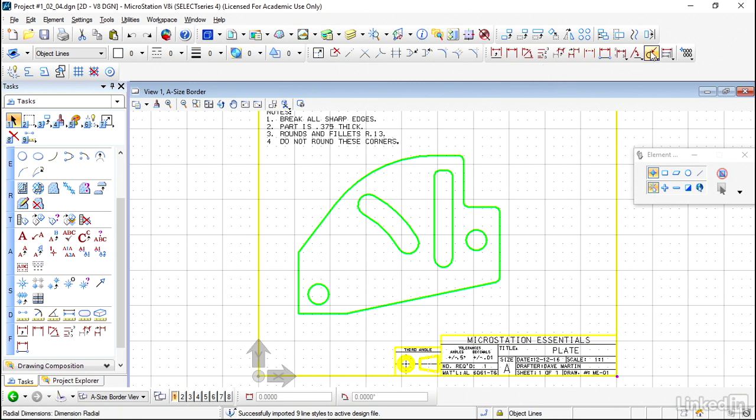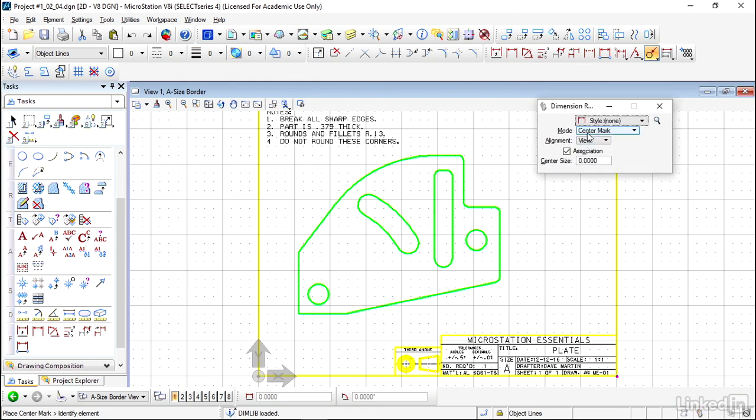Let's go ahead and pick on the Radial Dimensions tool. And we're going to use the center mark option first. You also want to make sure you're in the correct style. So I'm choosing my Mech 1-1 two-place style that I just made. I'm going to use center mark for my mode. You want to make sure that association is turned off. This will allow us to expand or make smaller the center mark.